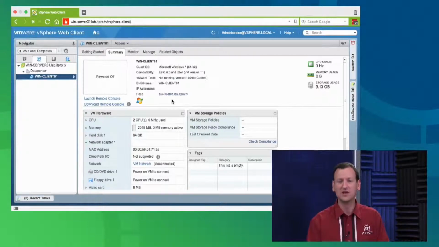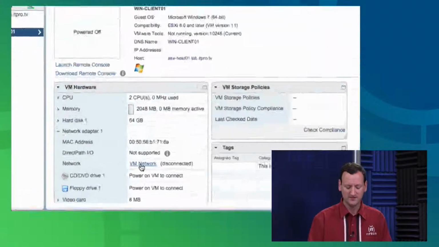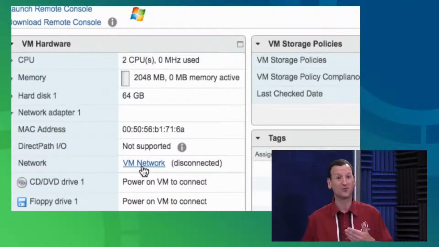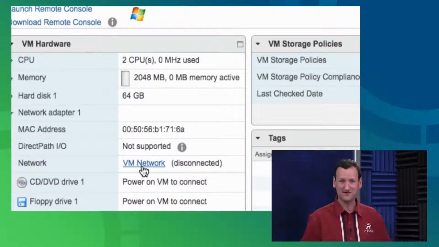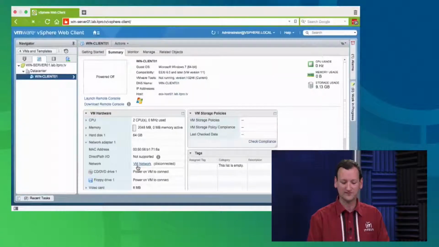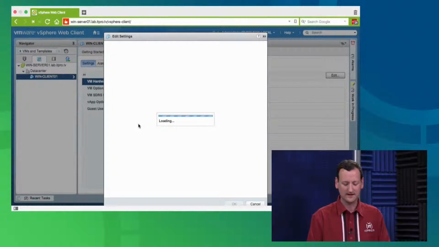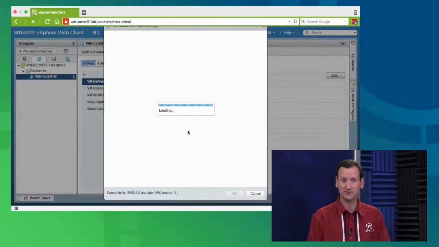The second issue would be that it's plugged into the wrong network. See how my network is the VM network? I might have 5 different networks. If I'm plugged into the wrong one, then I may not be able to communicate, right? And that's just a human error. We can see that right here on the summary page, and if we want to fix it, we can go to Manage, and then go down into our VMware hardware. We can edit our hardware, and then in that screen, you'll be able to change what network you're plugged into.